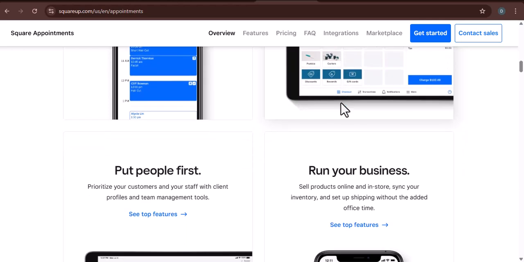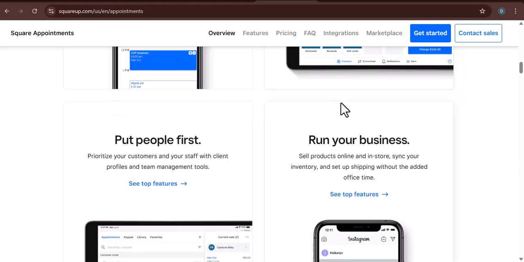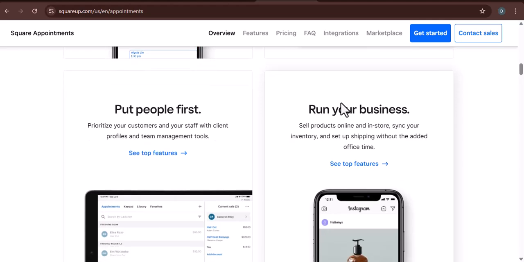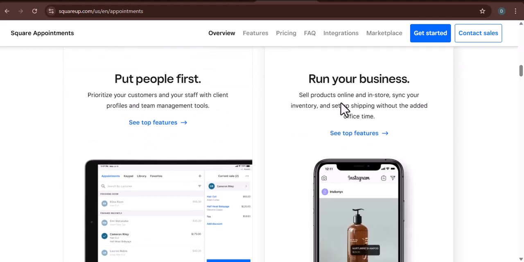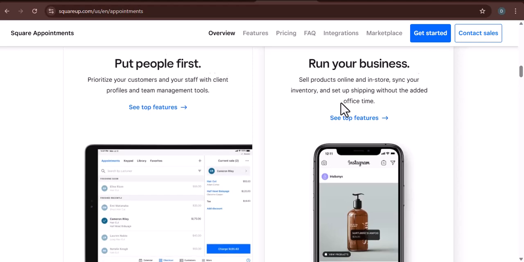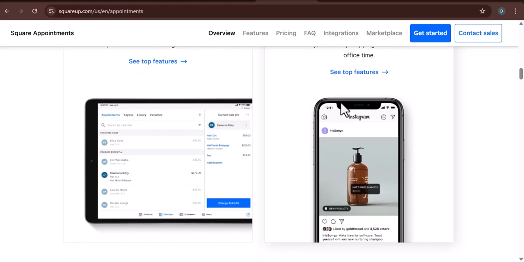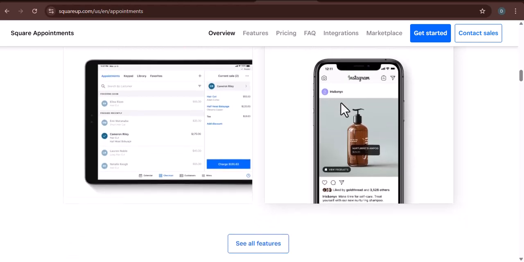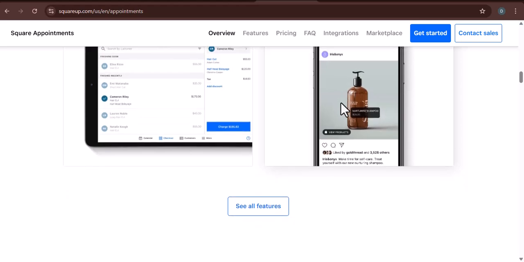Now, before we get into the nitty-gritty of Square Appointments links, let's paint a picture. Imagine you're a busy hairstylist, a personal trainer, or a massage therapist. Your days are packed, and you're constantly juggling clients. You know that having a smooth online booking system is essential for minimizing no-shows and maximizing your revenue. But here's the kicker. How do you get those clients to book in the first place? You need to make it as easy as possible.